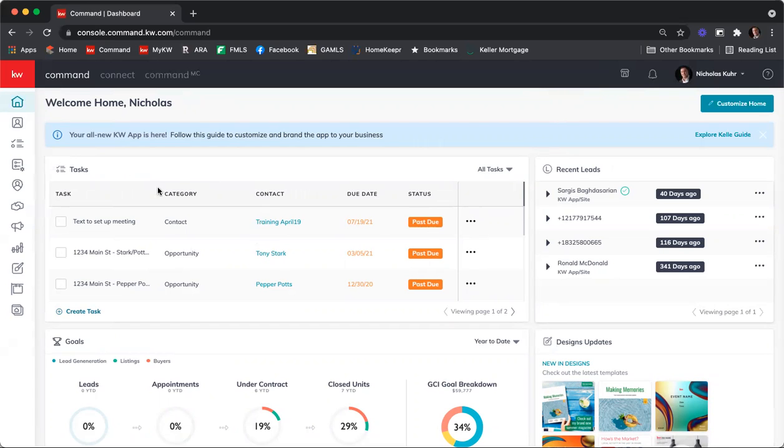So you can see here I have tasks, and this is going to show me all the tasks that I have set up for the day. This lets me know I need to set up a meeting. I need to follow up with 1234 Main Street for my opportunity there. I can create a task directly from the screen so that I know, all right, here's what I need to do.